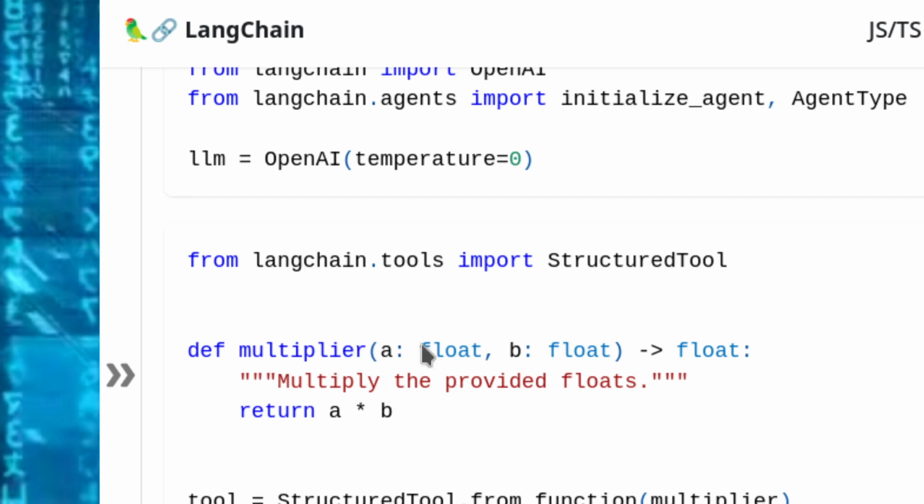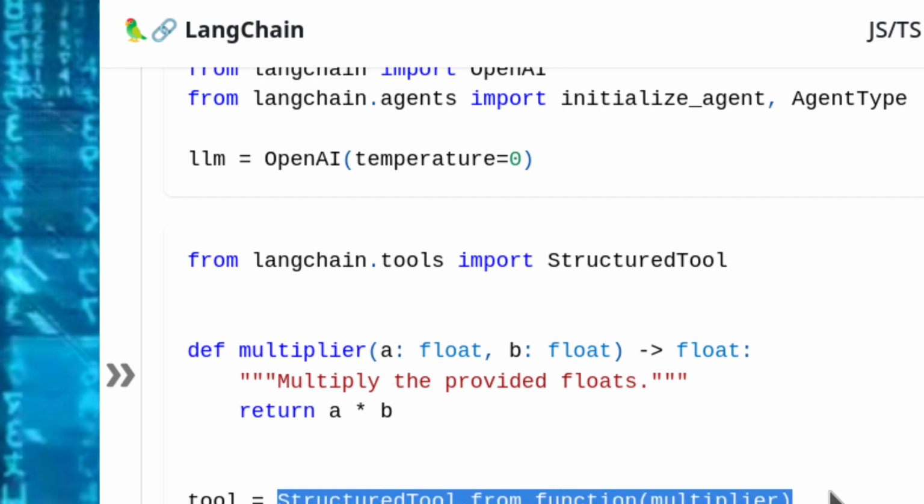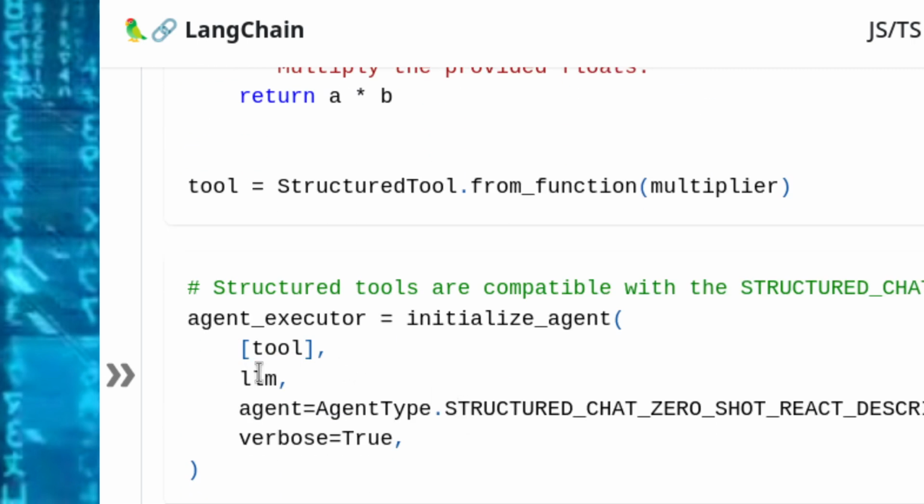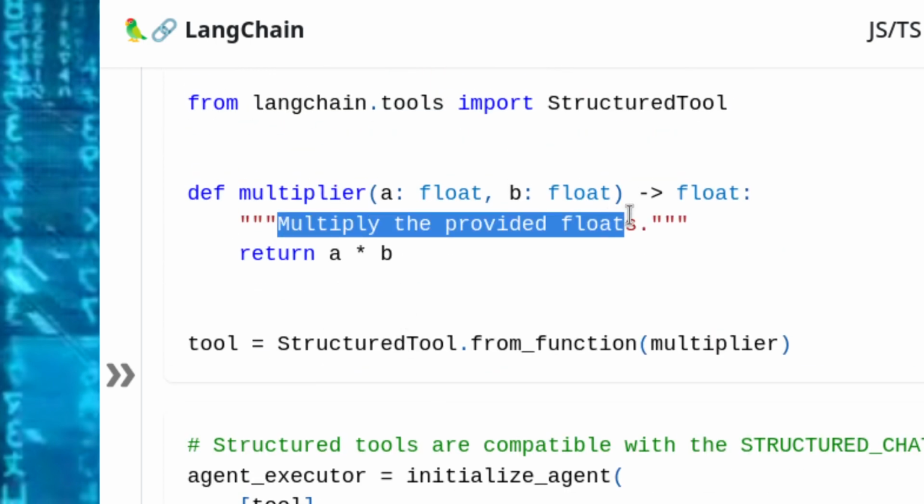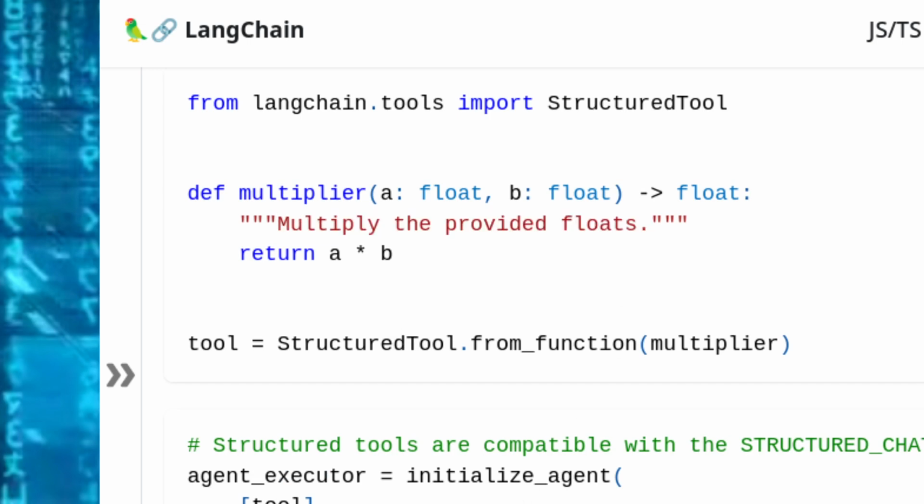When this function is converted to a structured tool and then connected to the large language model using the initialize agent, this input that you see will be read by the large language model, and then it will be used to take the parameters and pass them to the function for processing. I'll be showing you an example when it is getting executed, so you'll see that in action. The main point is we need to use structured chat zero shot React description.